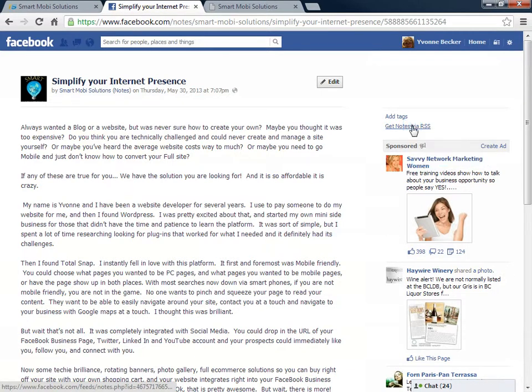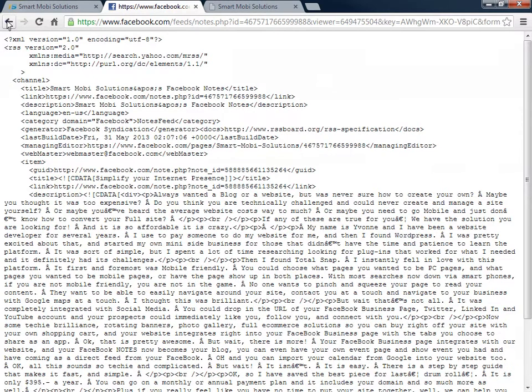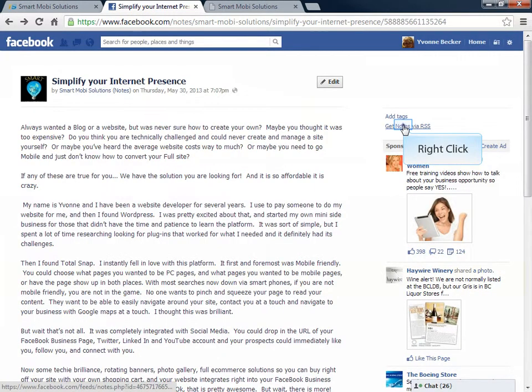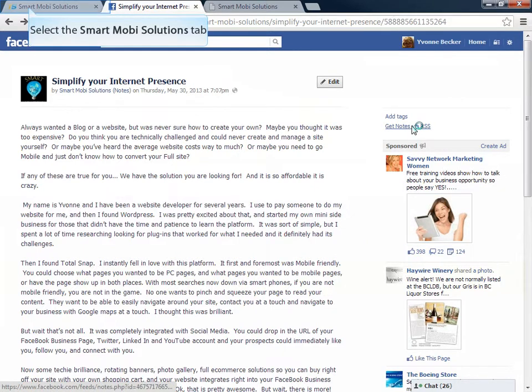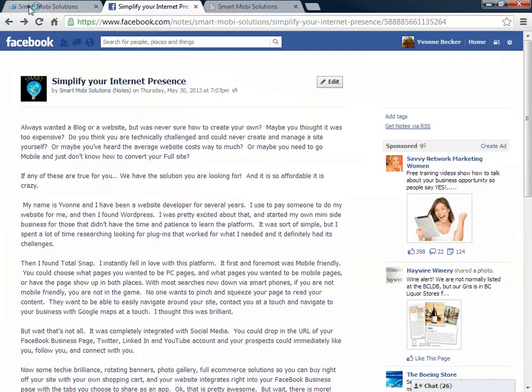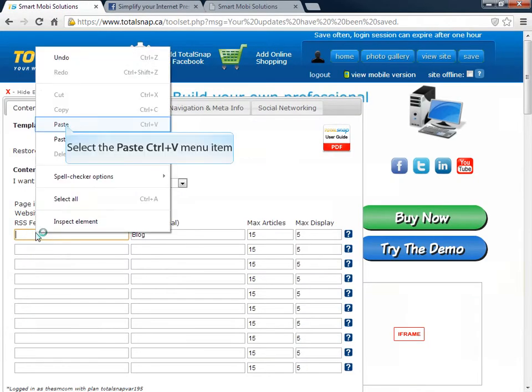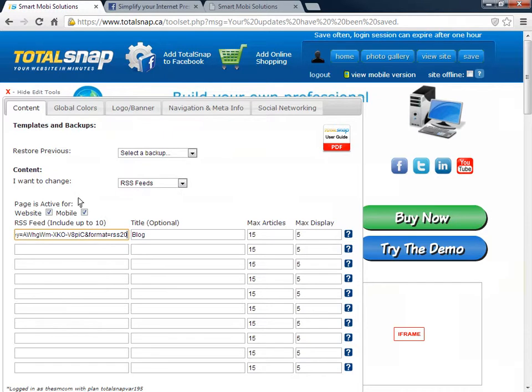If I click on that and go copy link address, now I've got the link address on my clipboard. I go back over here and paste that, and that should take me to the feed. See how it says feeds in there? You want to make sure it says feeds. So now we've connected the TotalSnap over to the Facebook business page in the notes. We're going to save this.